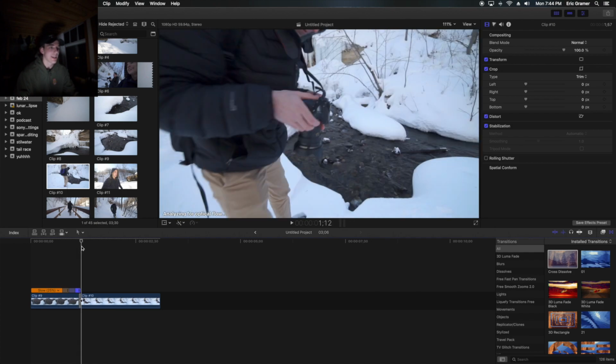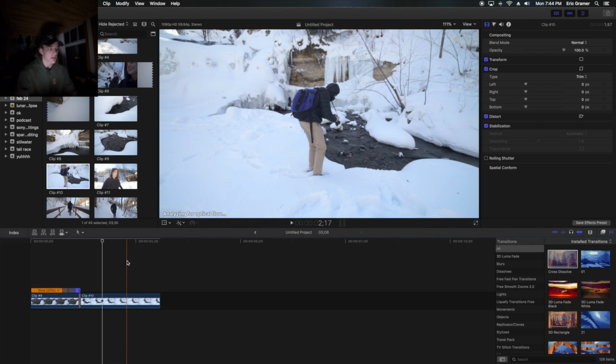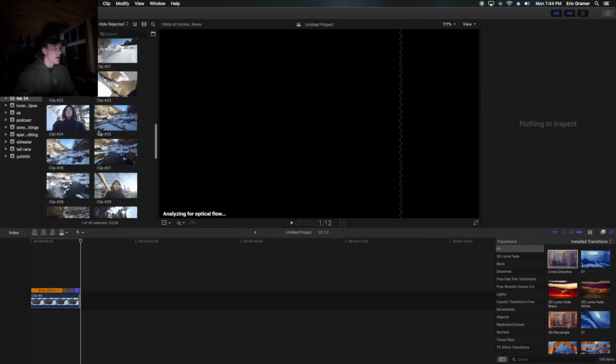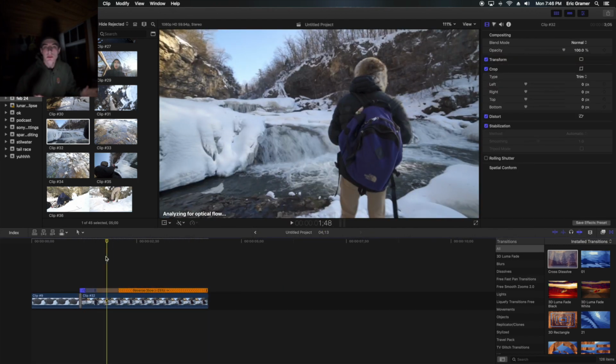It almost looks like one clip, but you can do this with any clip moving out. So here, I'll do it with another clip moving backwards. So that's pretty much the transition.